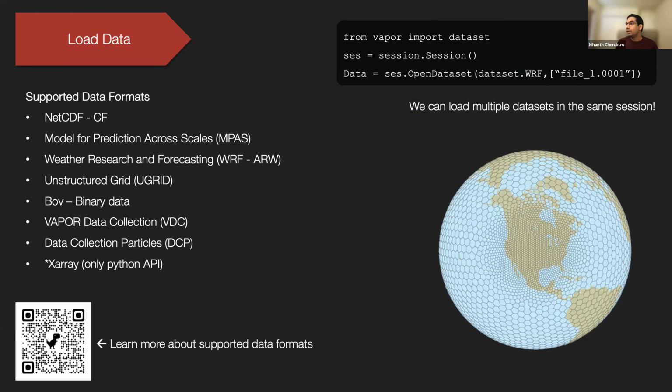The first step is loading the data. And this is another strength of Vapor. It supports many data formats that are currently used by the geosciences community right out of the box. So in the GUI, it's all a matter of a click of a button. And in the Python API, it's just a one-liner to get your data sets in.